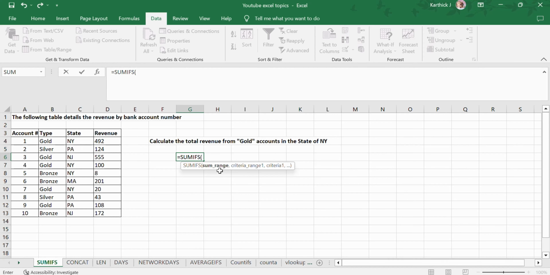That is my range, and your criteria is what I want to look for, which is gold. You have to type it inside double quotes. Then you can provide the next criteria. You can apply any number of criteria. In this case, we want the gold revenue for the particular state, New York, so I provide the criteria NY. Whenever you finish the function, you can click enter and then you will see the sum value. So this is how you apply the formula.